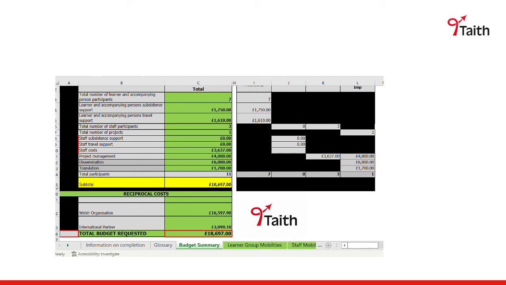We can now have one final look at the Budget Summary tab. Here you can find a summary of how much funding the Welsh organisation and the international partner may get for the project.